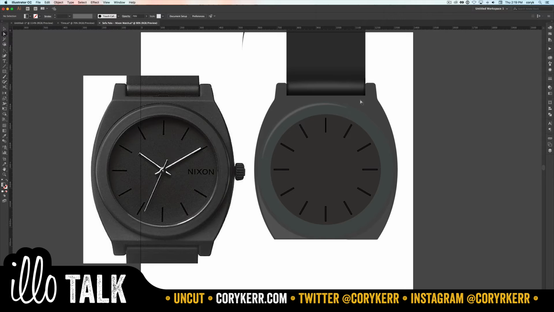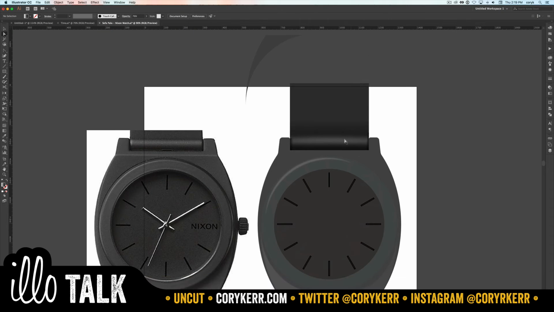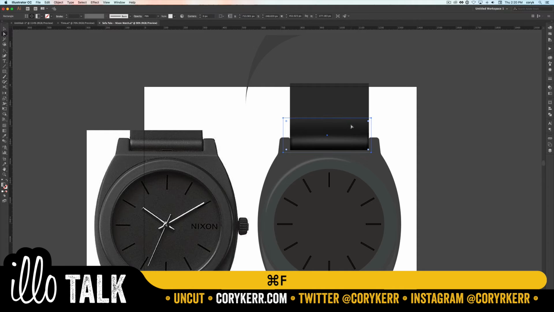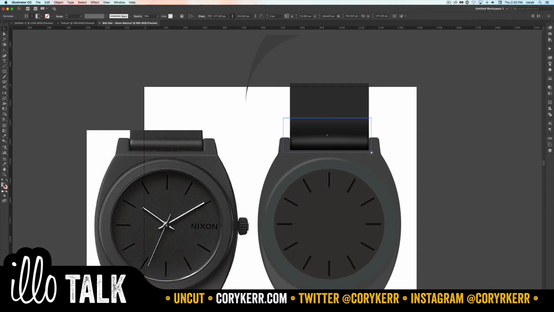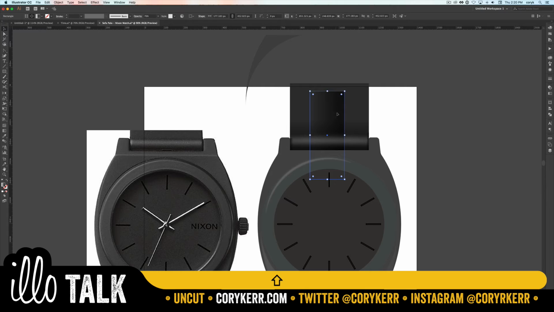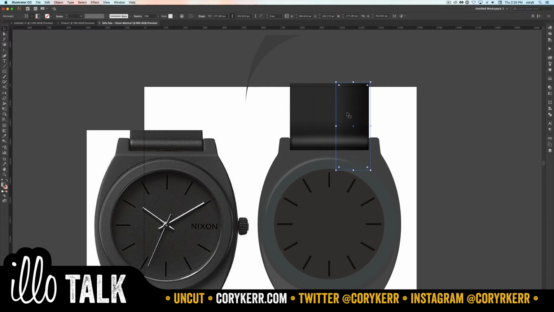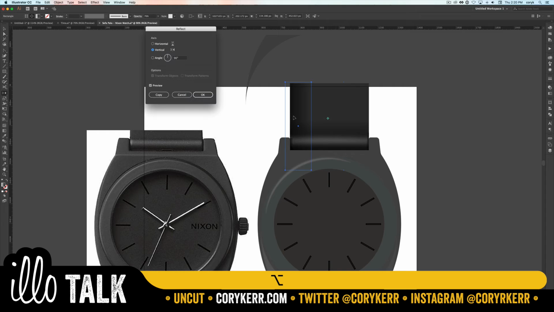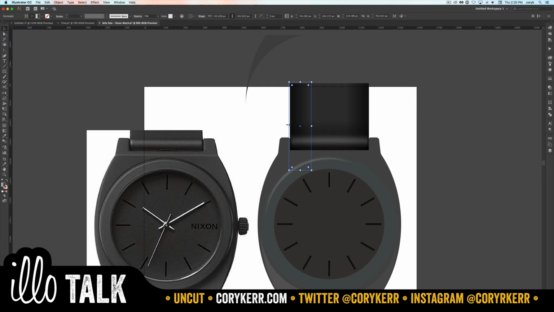Yeah. And so then we can come in and we can do the same things. I'm going to grab this big one, and I'm going to copy paste in front, and I'm going to rotate it again while I hold Shift, and I just want to pull this in from the edge. And then I want to do the same thing on the other side, and pull this in from the edge.